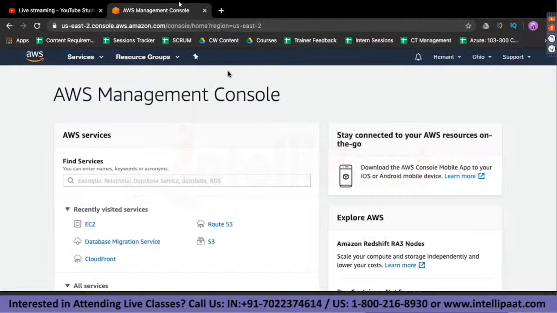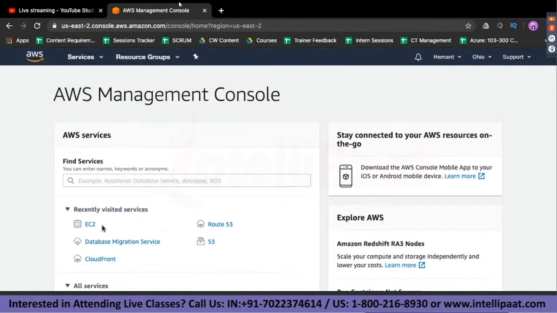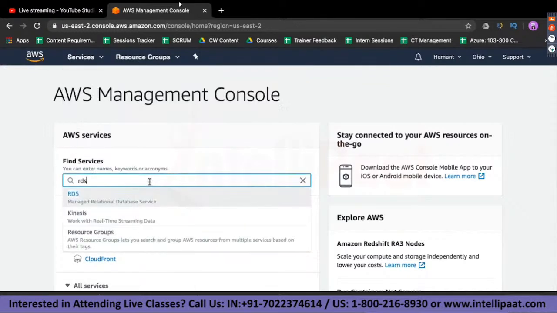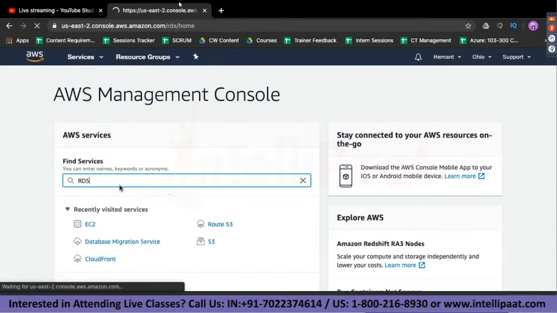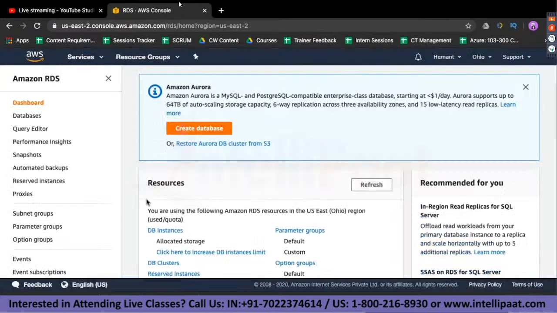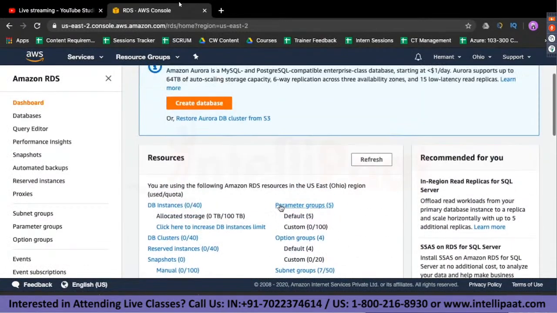Okay, so guys, this is what my AWS Management Console looks like. So we are going to deploy our database first. So let me go ahead and select RDS. You just have to type in RDS over here, and it will basically make you go to the RDS service. Now, once you are over here, this is how the RDS dashboard looks like.